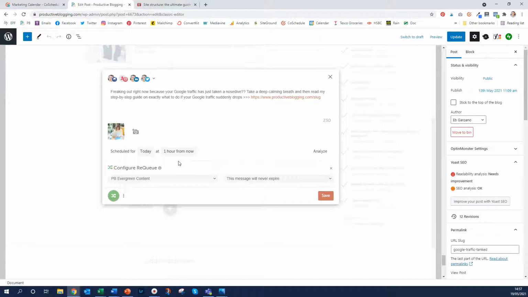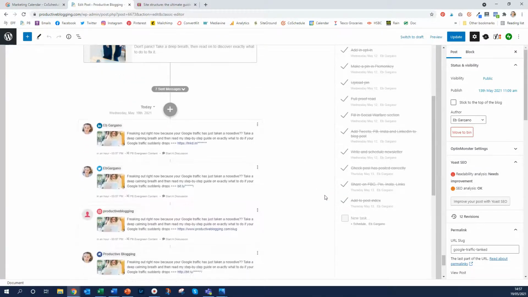So I'm going to stick that on an hour for now, and I'm going to hit save. And the reason I'm going to do that is because then I want to go into a couple of these posts and just tweak them slightly. So the first thing I always do when I've done this, as you can see, it's created a post for each of those channels. And at the moment, those posts are identical. And actually, this would work for all of those channels.